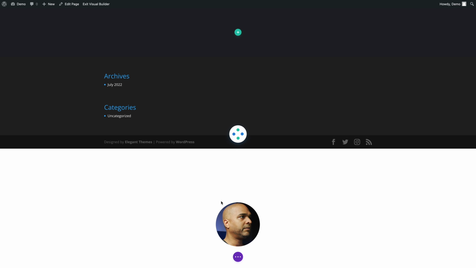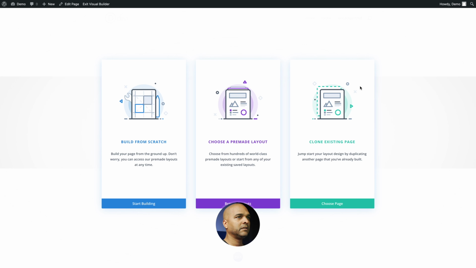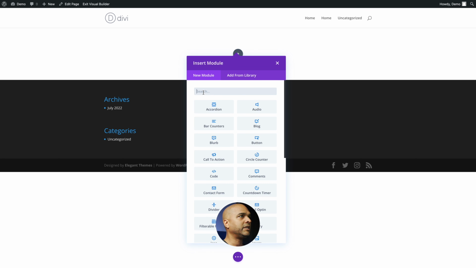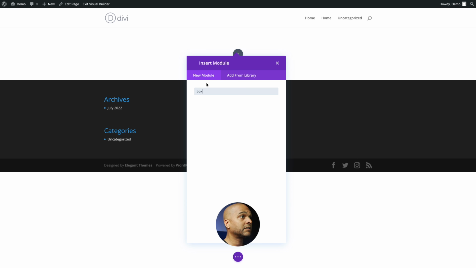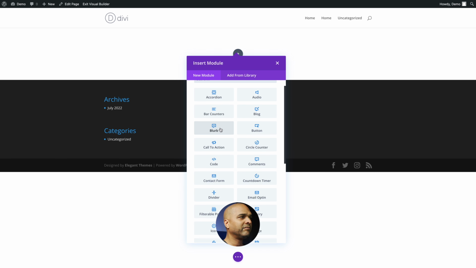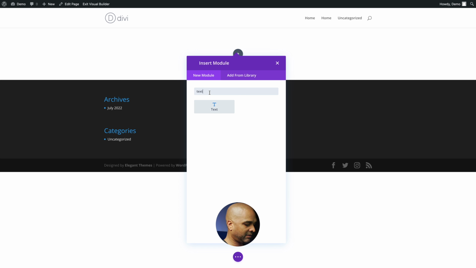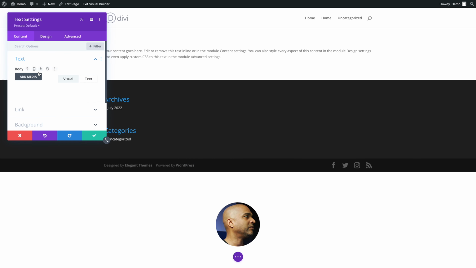Welcome. Okay, start building. So I want to build from scratch. Okay, so it seems like the sidebar has disappeared. Let me pick this one for a start. Do I need to insert a module right now? Is there some kind of box? Nope. Maybe a blurb? I have no clue. So let me just add a text module.